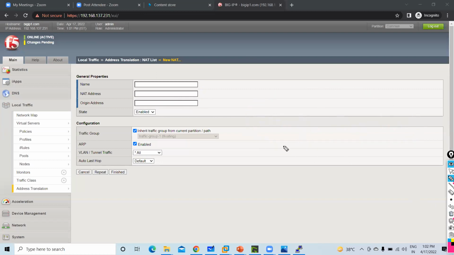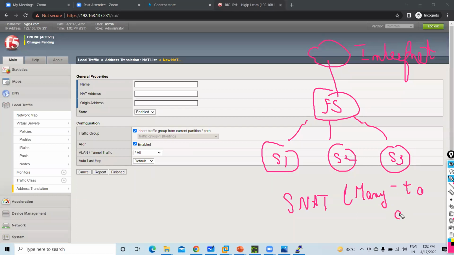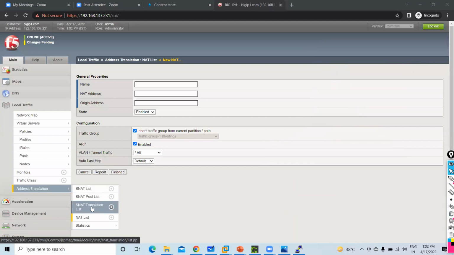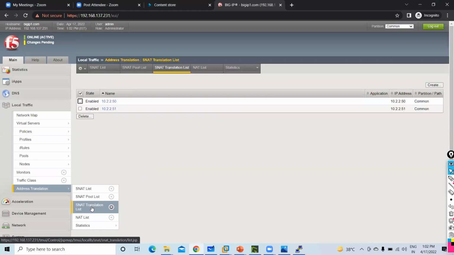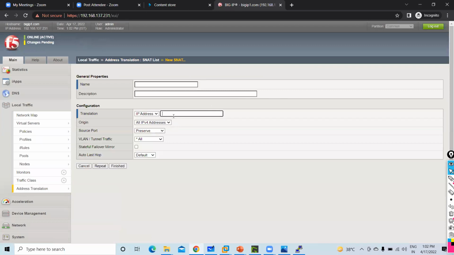But my scenario is, guys, I have multiple servers. Then I have F5 coming into the picture, then I have the internet. My servers want to take all updates from the internet. How can they do it? That can only be done with SNAT, where you do many-to-one NAT. So what you will do is go to Address Translation, SNAT Translation List, or you can click on SNAT List, create. Can you see this?